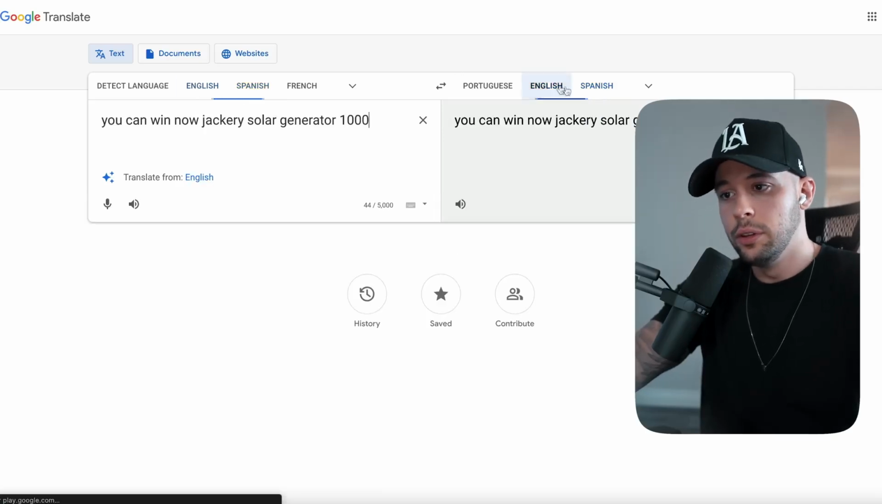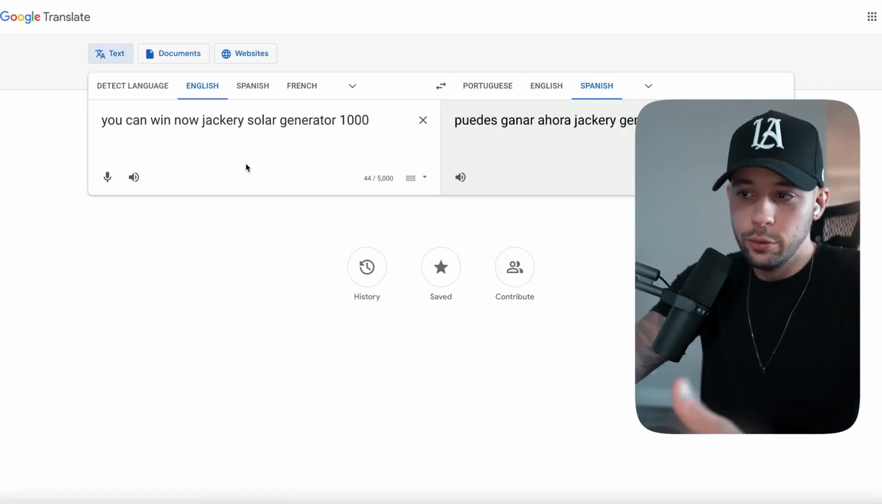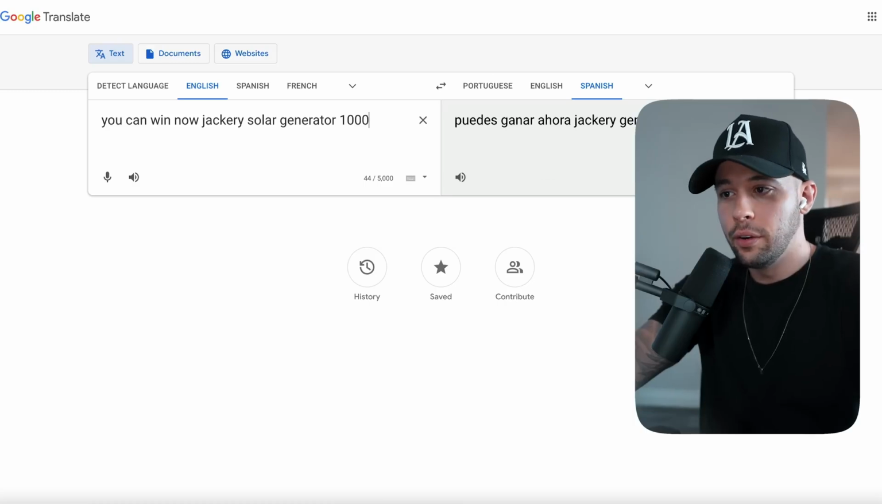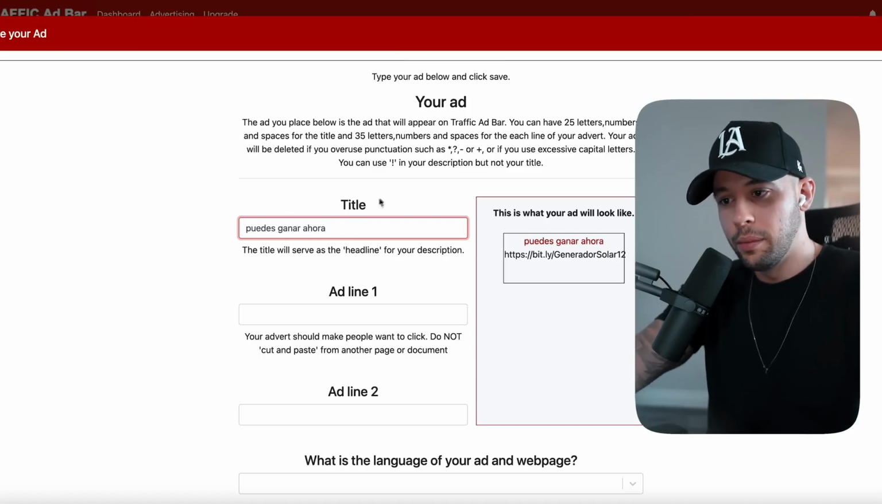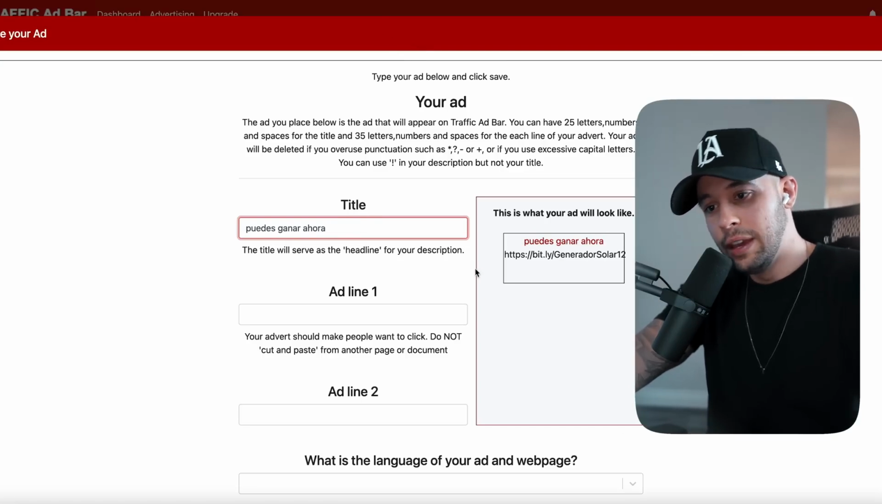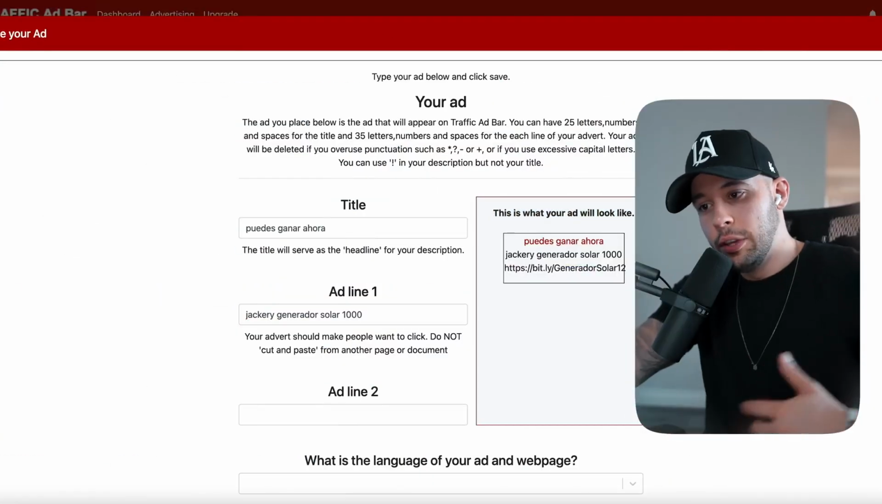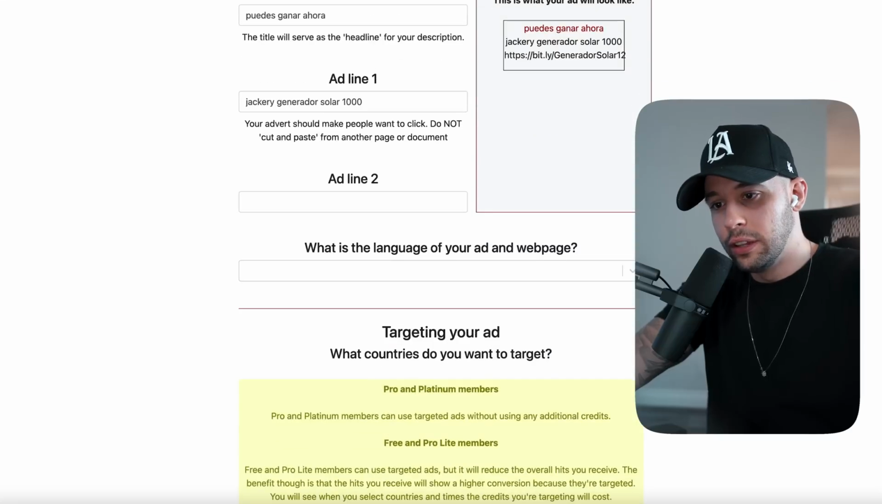Okay, so now we're going to be doing it from English to Spanish. And okay, now we have this Spanish writing. You want to take this and put it in your title. Okay, so it only lets you do a small amount here first, so let's copy it in parts. Now this is going to be your ad, and this is what it's going to look like.